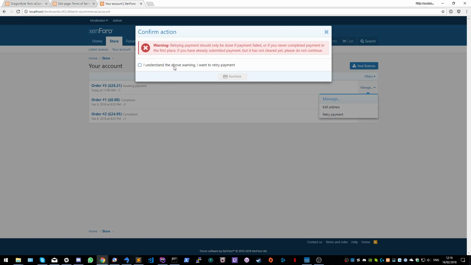You need to read that warning, because sometimes PayPal doesn't trigger the notification right away, for instance, and then the order might be stuck in awaiting payment, and we need to make sure that the user doesn't actually pay twice.